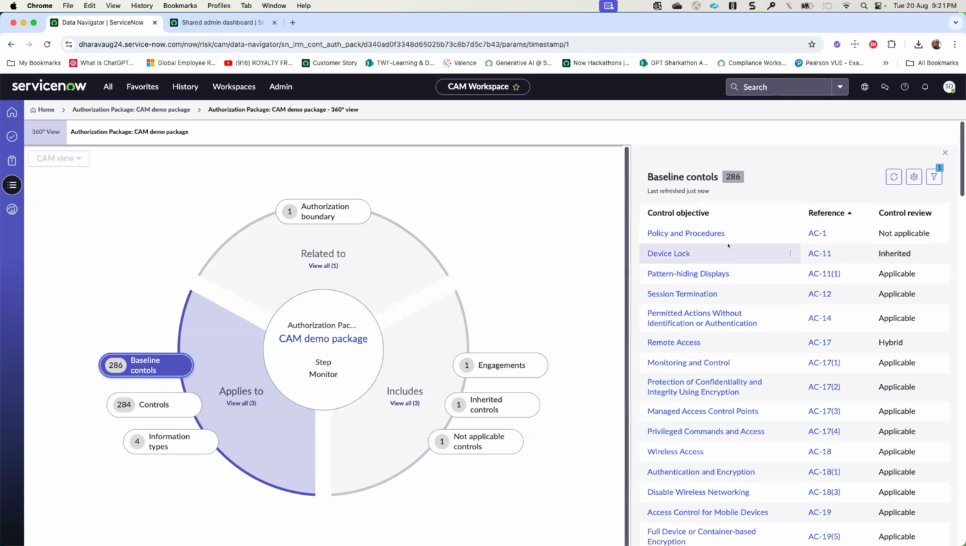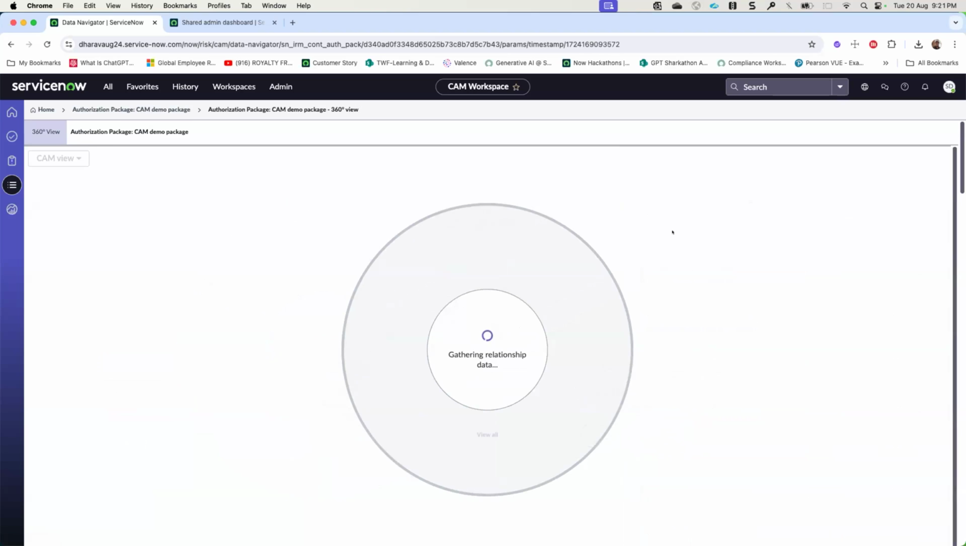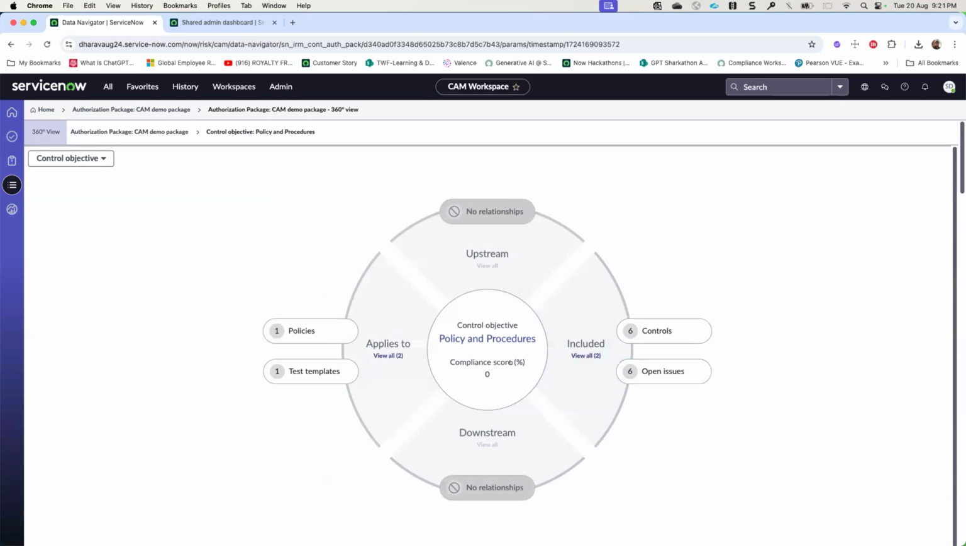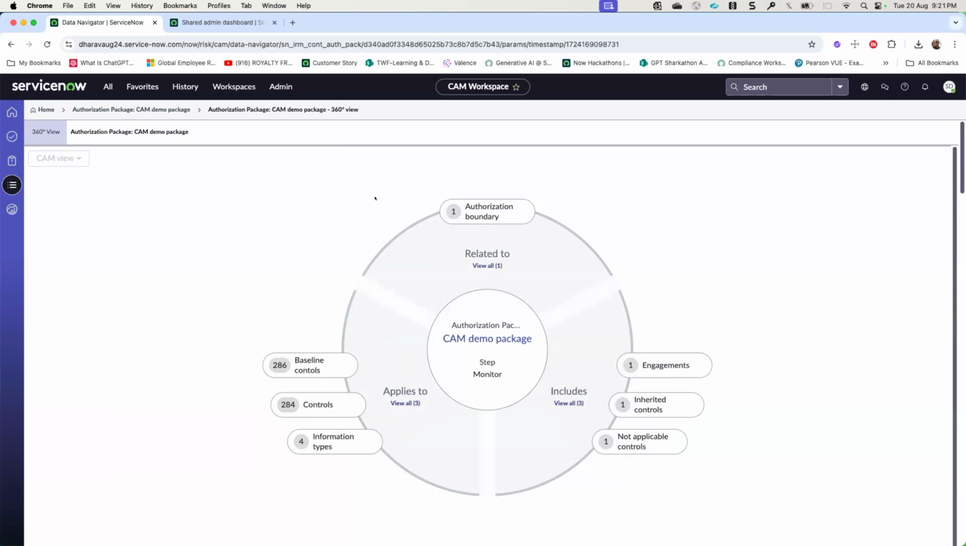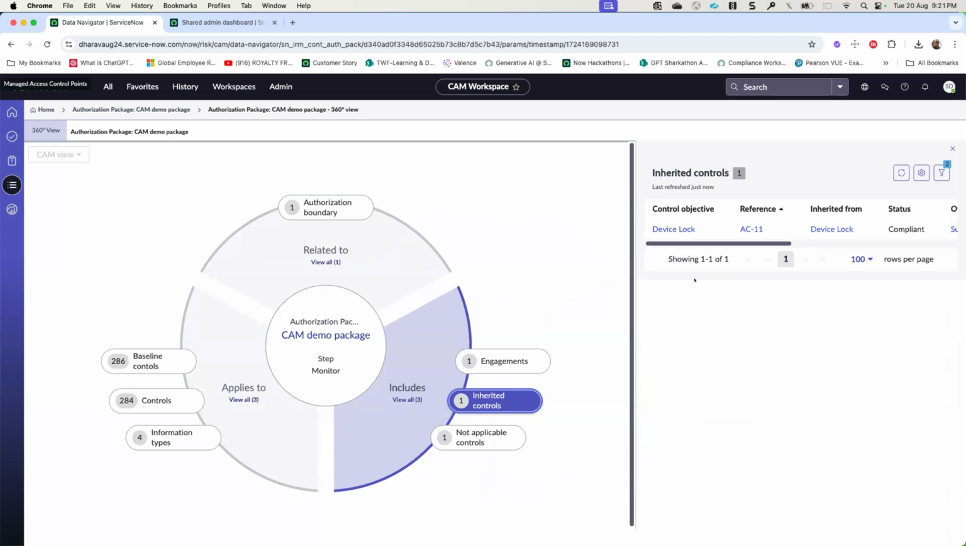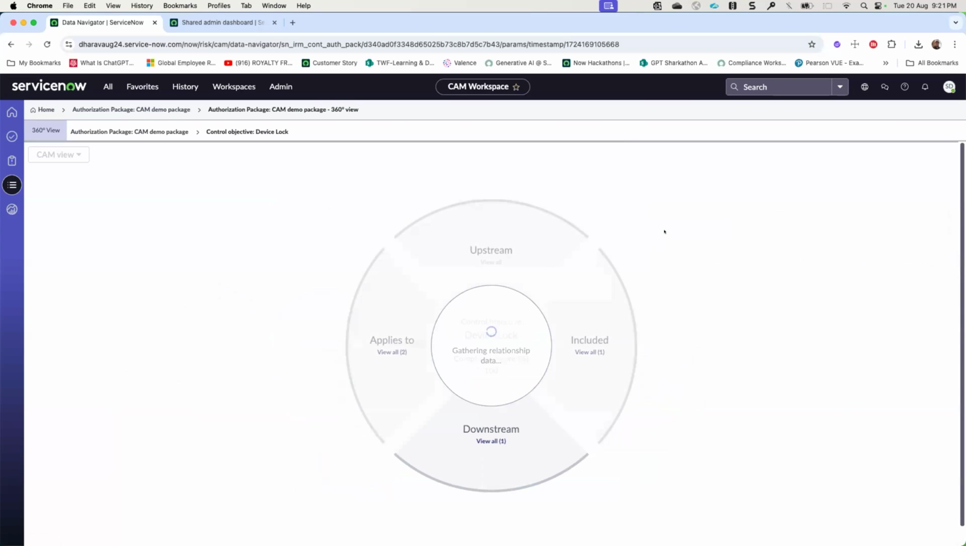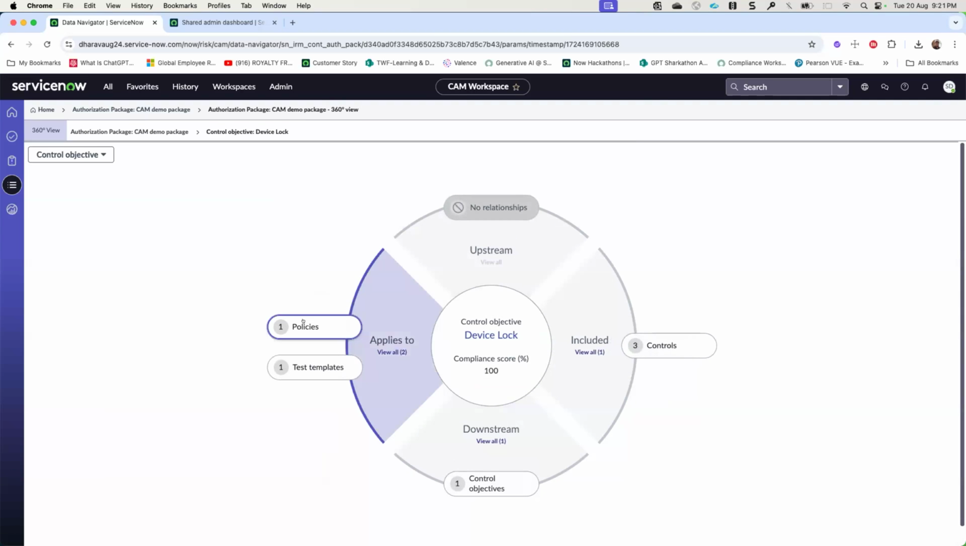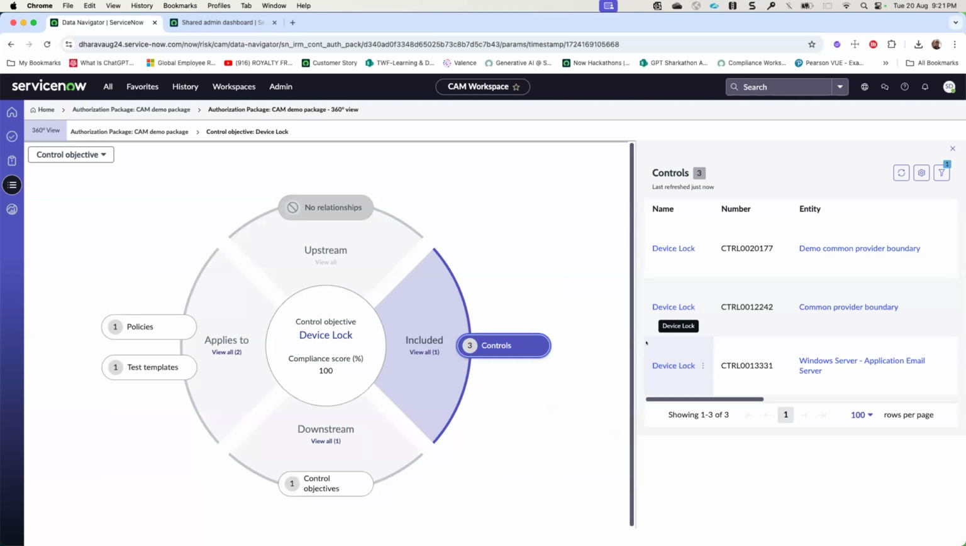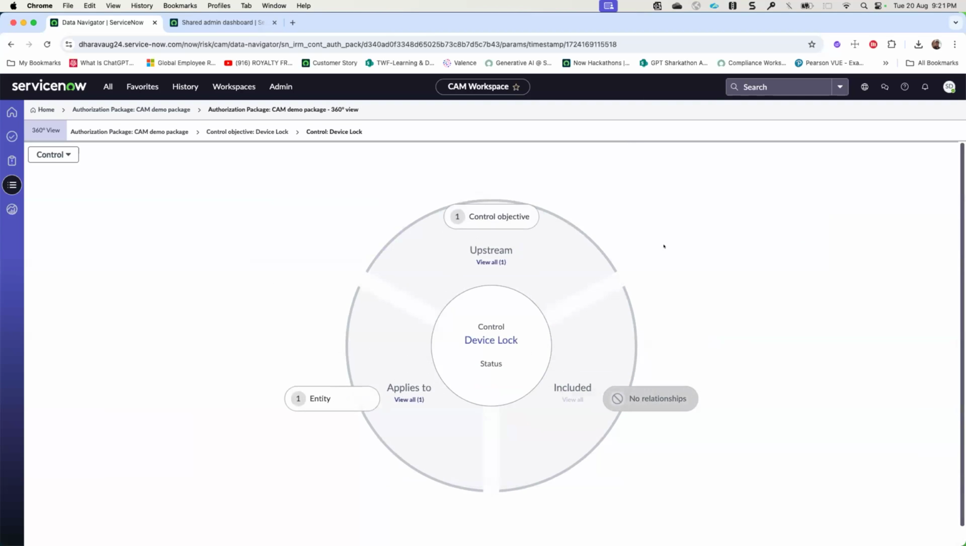I can go ahead and filter data or click on it to go into any one of these controls and see more relationships, or I can come back. I can see what boundary it came from, what control was inherited. So if I say, all right, this control is inherited, what are the different policies, test templates it applies, which controls are inheriting it. So I can see these are the different controls which are inheriting it. And again, I see which objective entity it came from, things like that.